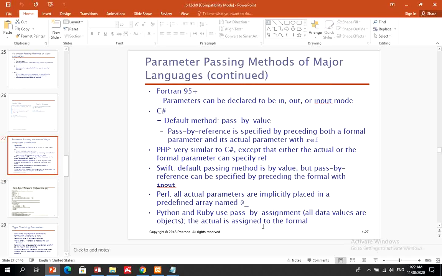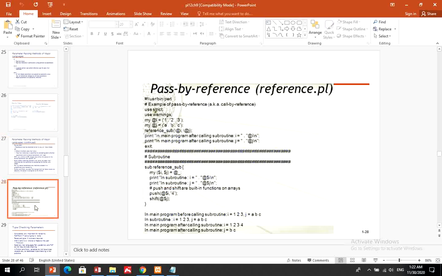In Python and Ruby, they use pass by assignment. All data values are considered objects, and the actual parameter is assigned to the formal parameter. So it's just like swapping or switching. This is in Perl, I think.